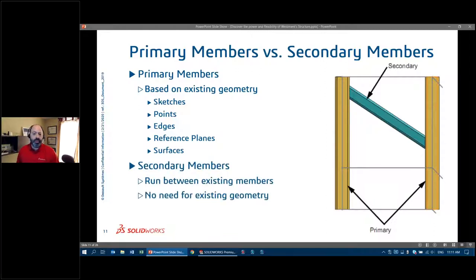Now, the difference between that and secondary members is that a secondary member connects between existing members, either primary or secondary, and it does not require any type of existing geometry. So if you look again at the image here, the secondary member is simply defined by saying, I want to connect the first column with the second column with an offset on the top, offset on the bottom. There's not even a plane, not a sketch, not a line, not a point, nothing. I'm just selecting both columns and saying where I want this beam to connect. So as you can see, you don't have to sketch everything, which is really the beauty of structure system when we start doing complex weldments that have a lot of members, a lot of beams and cross members and whatnot. So we saw a little bit of the difference between primary members and secondary members.